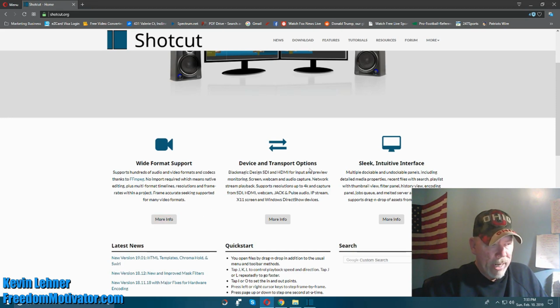Device and transport options. This uses Blackmagic Design, SDI, and HDMI. This thing will even record in ultra high definition, 4K. So you're starting to see the power of this thing now. It's a great piece of software for free. It really is. In fact, I'm amazed that they're not selling this and they don't have a price on this. It's just amazing the greatness of this piece of software that it's free.